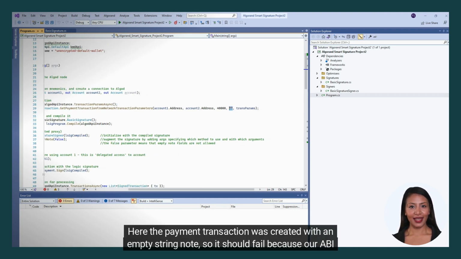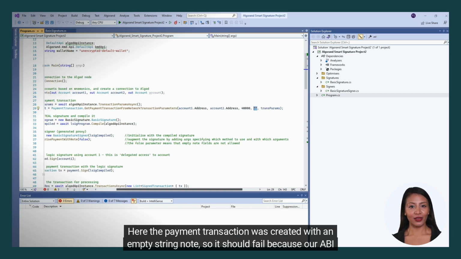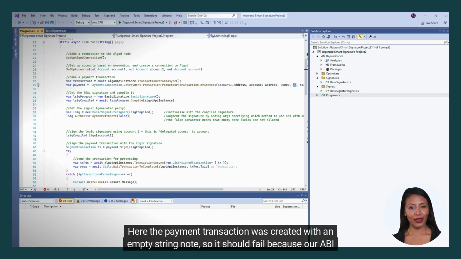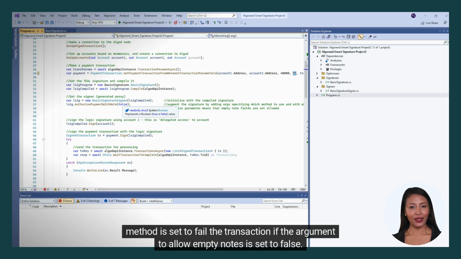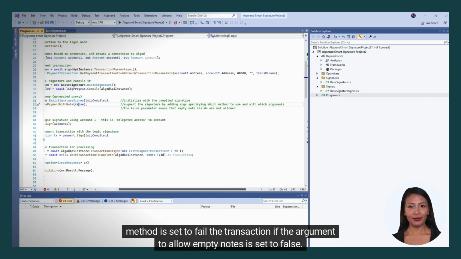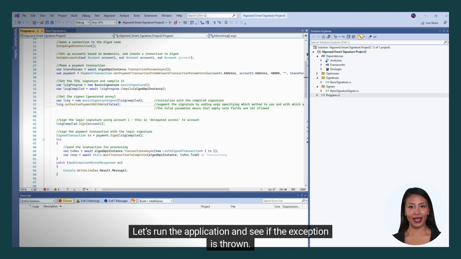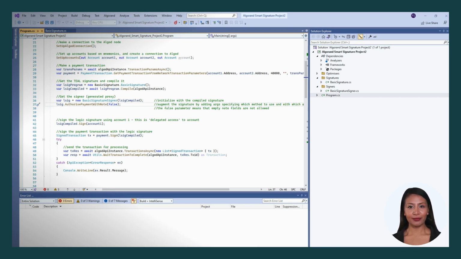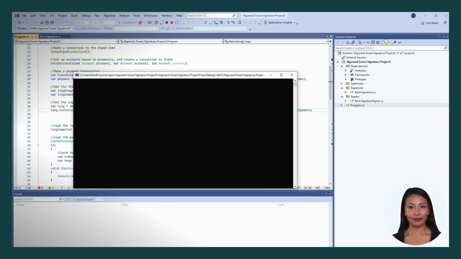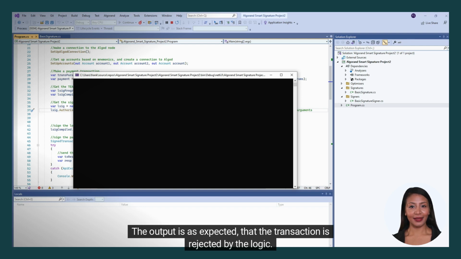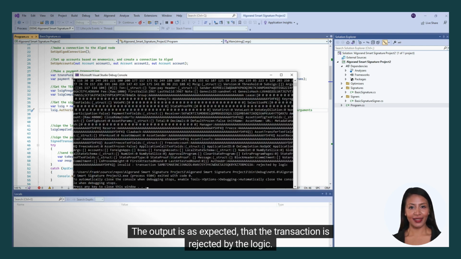Here the payment transaction was created with an empty string note, so it should fail because our ABI method is set to fail the transaction if the argument to allow empty notes is set to false. Let's run the application and see if the exception is thrown. The output is as expected, that the transaction is rejected by the logic.